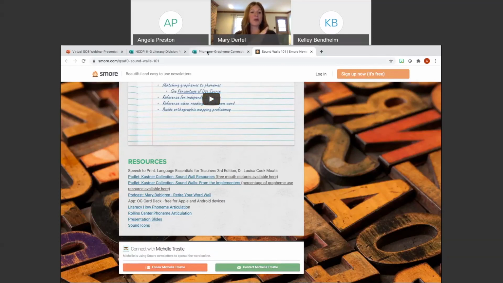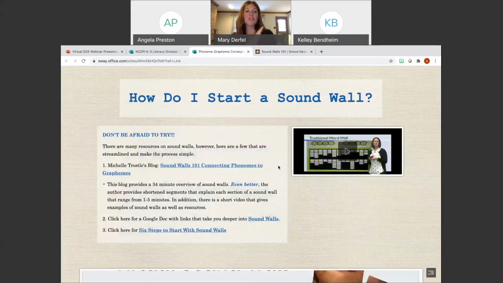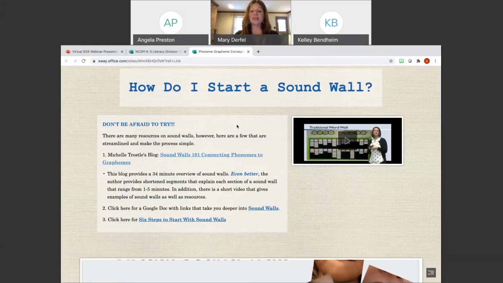Now back on our sway, we have also included 2 Google Docs, so a Google Doc that links to many sound wall resources, as well as a document that guides you through 6 steps to start with sound walls. So those are linked on the sway as well.